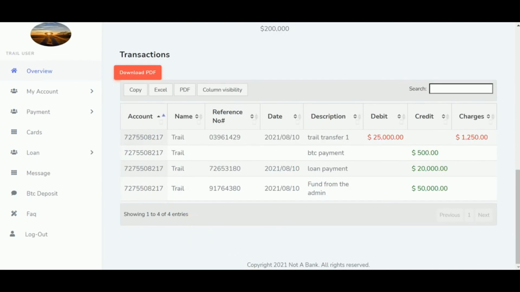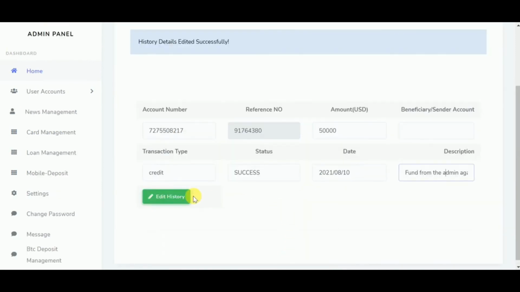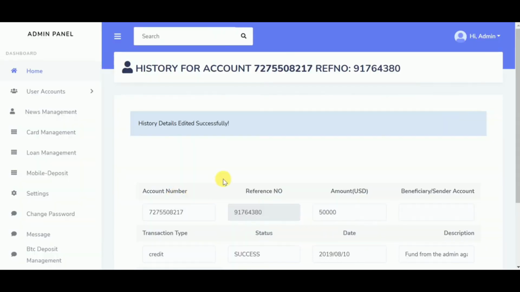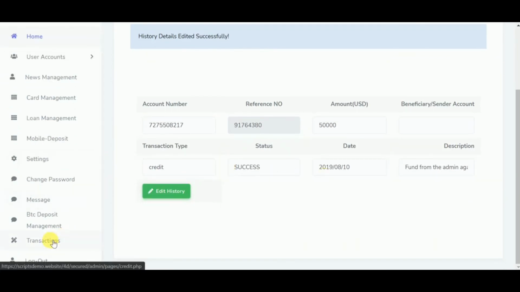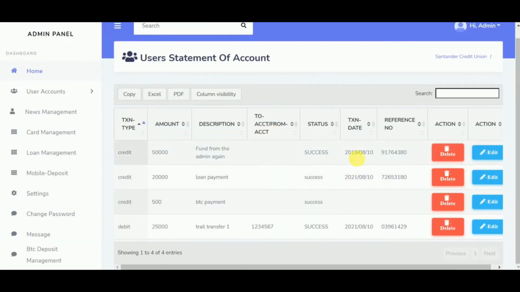So if I come here, also the date, let me show you how to edit the date. This is the date. I'll change this date. This is 2021. I'll change this date to 2019 and click on edit. Okay, the date has been changed.